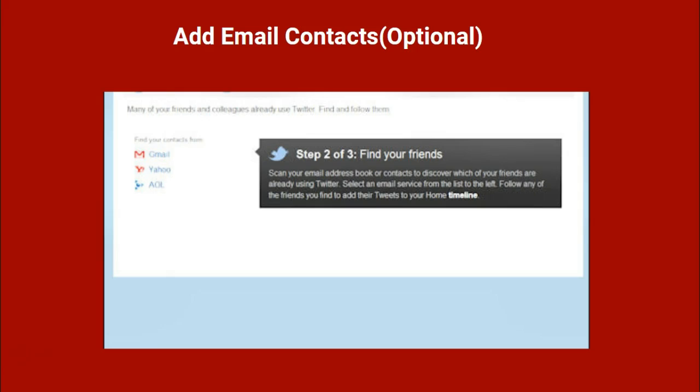Before moving forward, Twitter may give you the option to add email contacts. Remember, this is also optional, and you can do it in the future if you so choose.